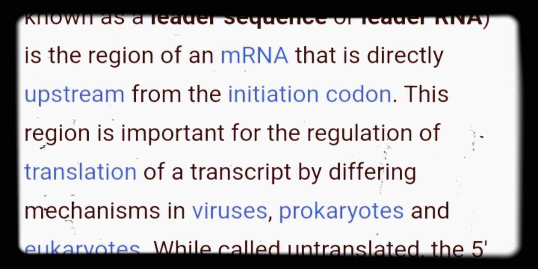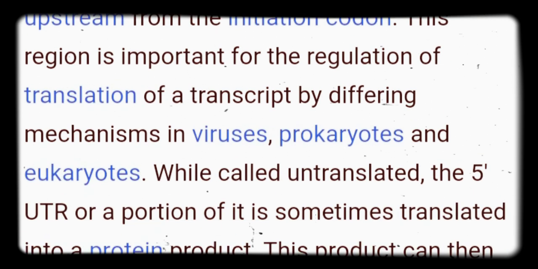This region is important for regulation of translation of a transcript by different types of mechanisms found in viruses, in prokaryotes as well as in eukaryotes. So this 5 prime untranslated region is very important for the regulation of translation of a transcript by differing mechanisms in virus, prokaryotes as well as eukaryotes.